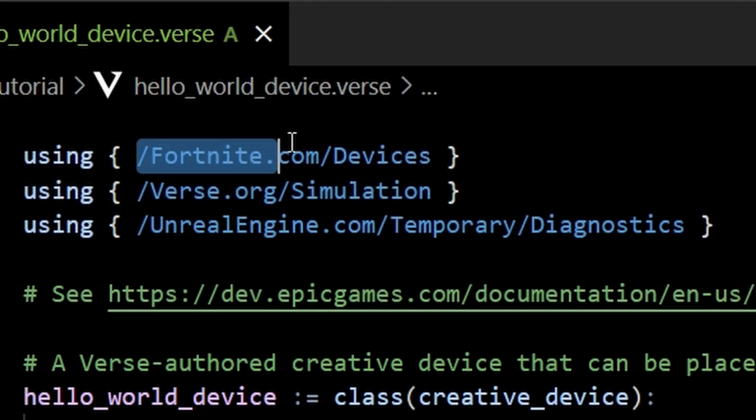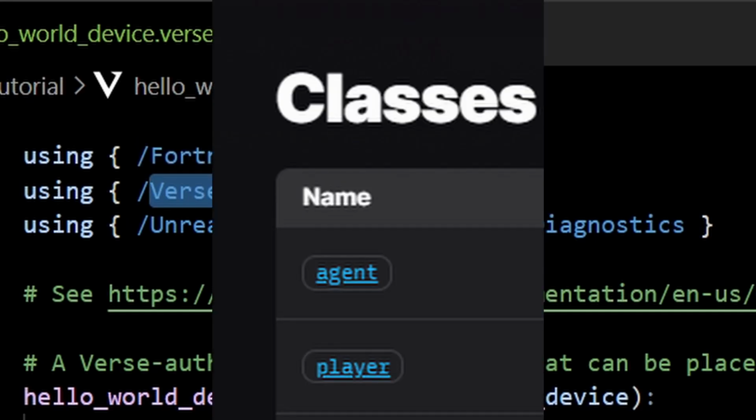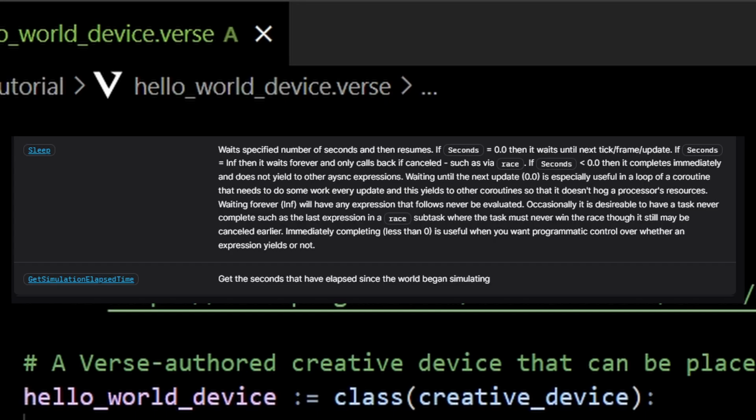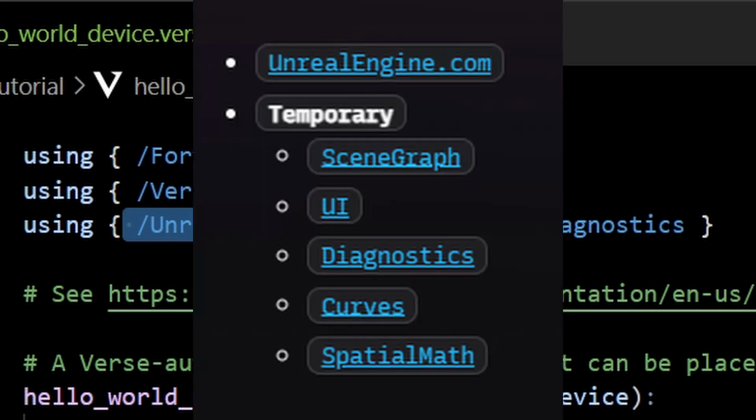For example, Fortnite.com/devices lets us use devices. Verse.org/simulation is where we get players or the agent class, the sleep function, or GetSimulationElapsedTime to see how many seconds the game has been going on for. UnrealEngine.com/temporary is where we can find things like scene graph functionality for components, UI stuff like canvas, buttons, etc. And spatial math, which is extremely useful for things like getting rotations, transforming, and vectors.